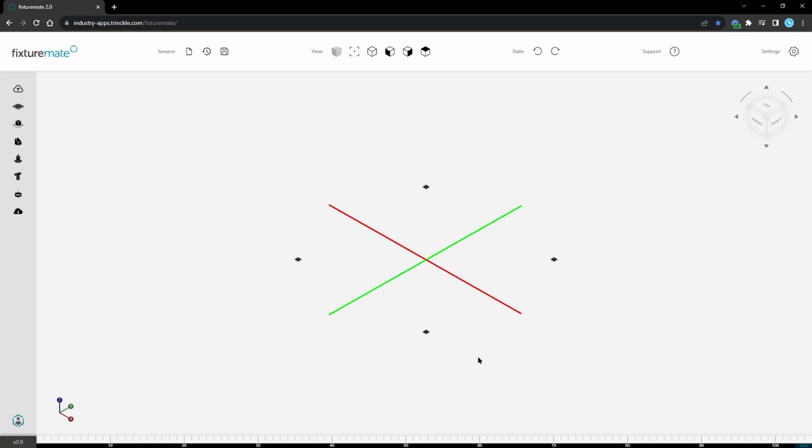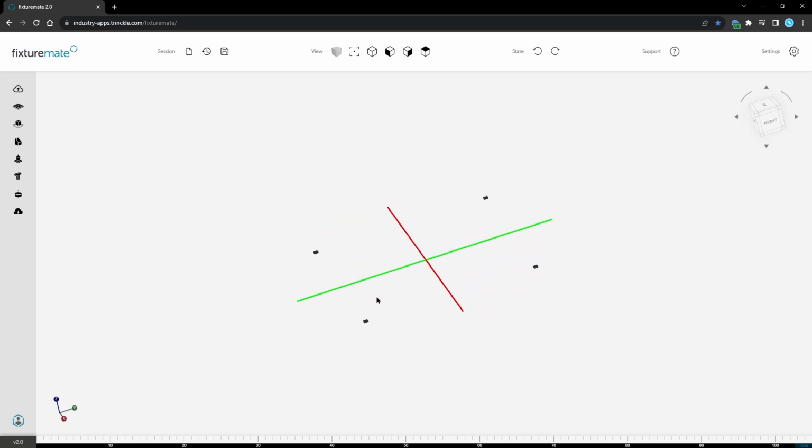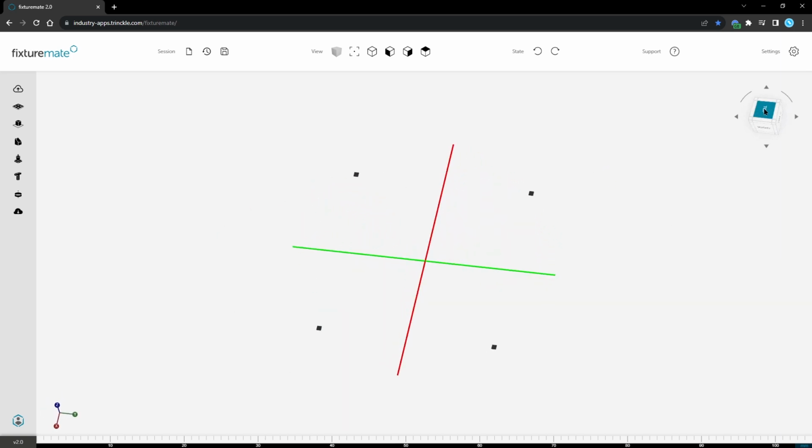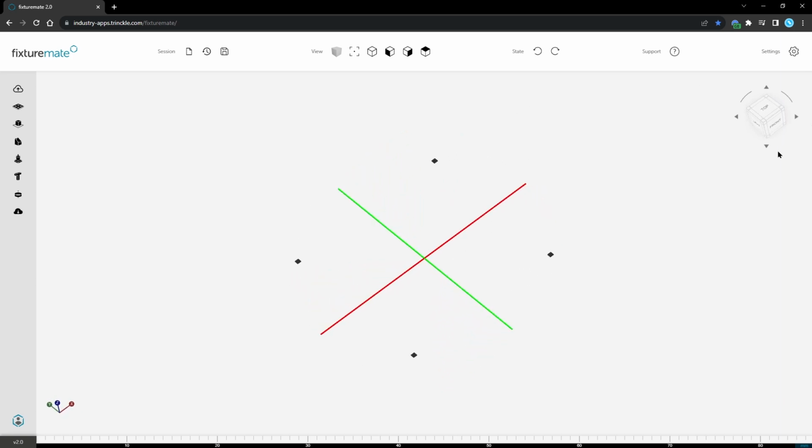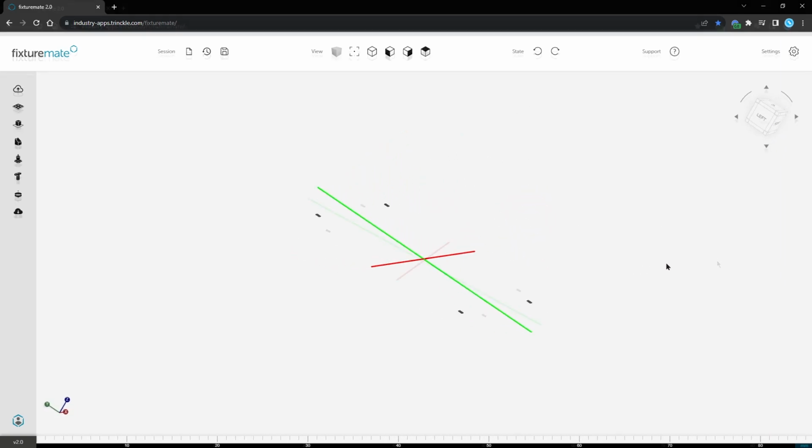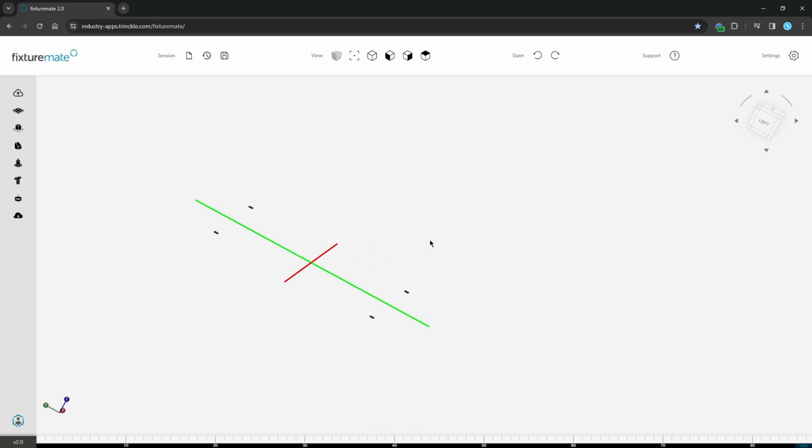This is the main viewport, where all of our actions take place. We haven't uploaded a workpiece yet, but we can still manipulate the view by left-clicking and dragging, or by using the view cube in the top right-hand corner. You can also pan the view by right-clicking and dragging. All of these controls are similar to regular CAD software.